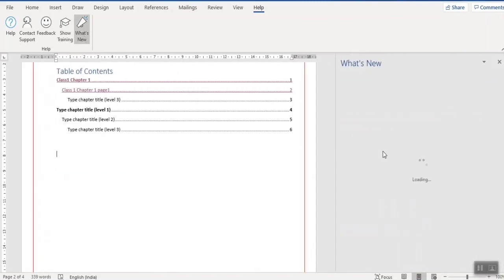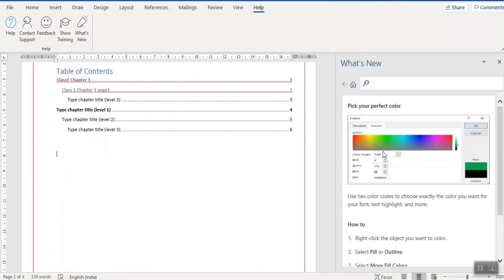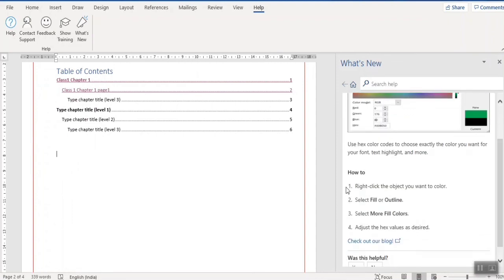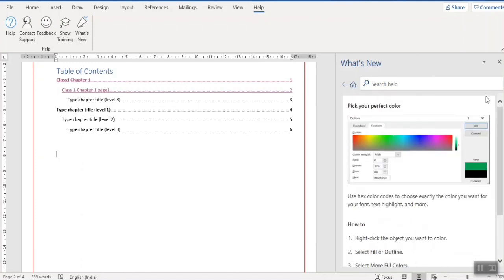Next we have the what's new option. With the what's new, you will get the latest newest options of Microsoft Word to work with.